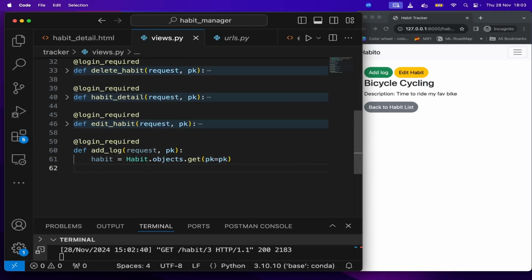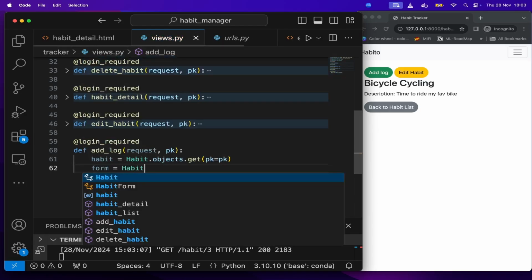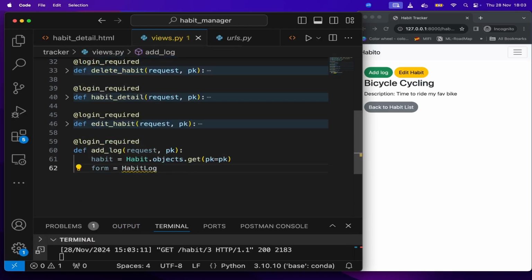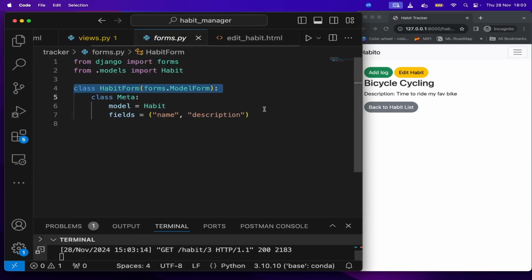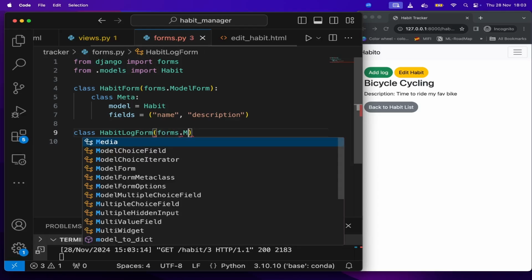All right, so we have our form. So we shall create a form which will be the habit. I'll call it habit log form. So let's create this form. Let's come here to forms.py, and then you can say class HabitLogForm, and it will inherit from forms.ModelForm.